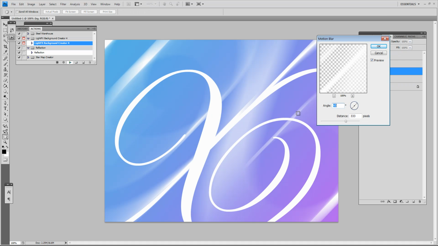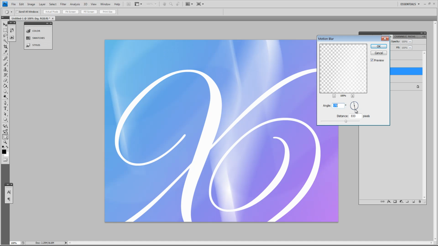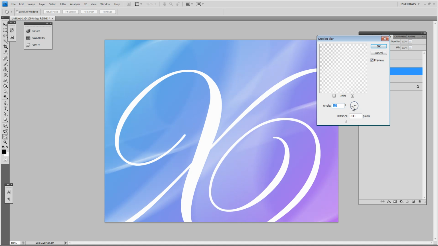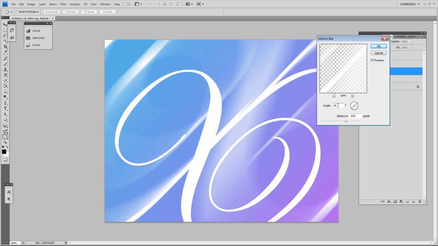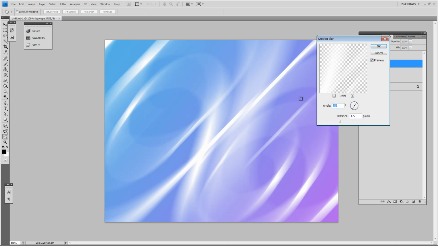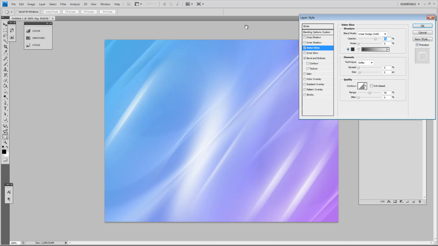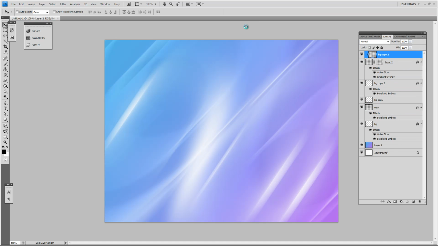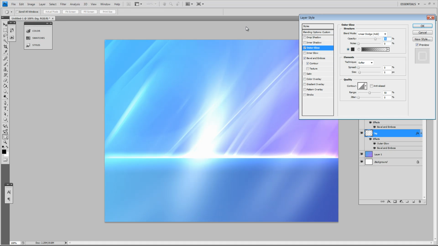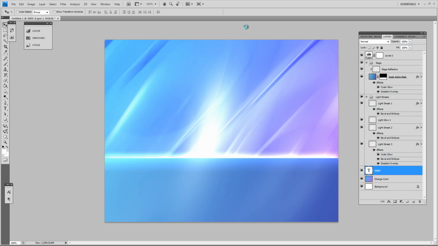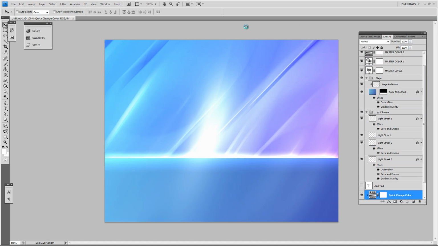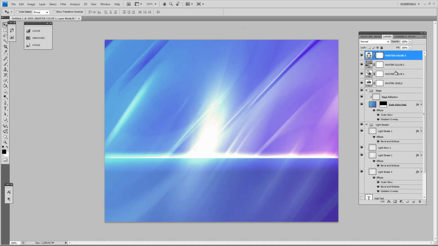Now the first two pop-ups are where you can play around with the angle of the streaks, but I'll just keep it at 45 here. And again for the next layer. And for the rest of the pop-ups you just need to hit enter. Okay, so it's done.